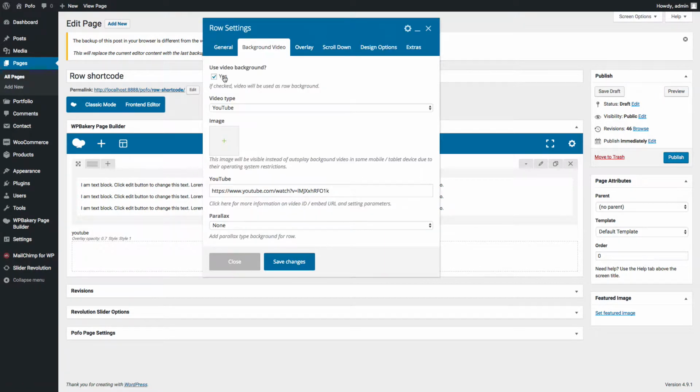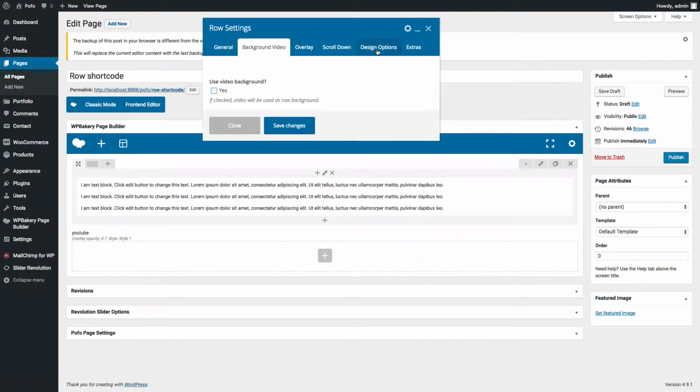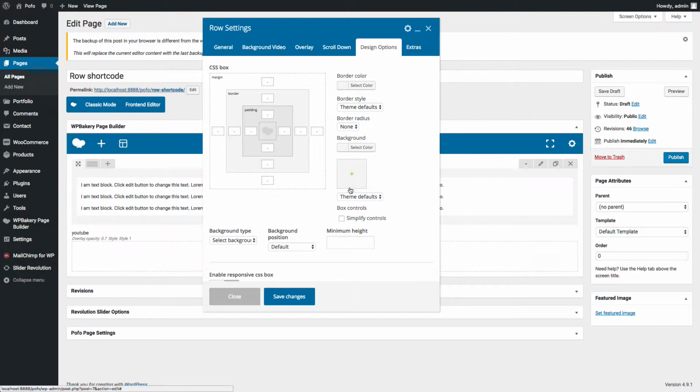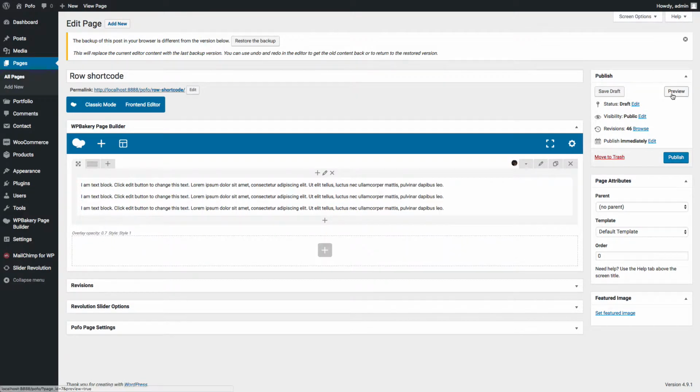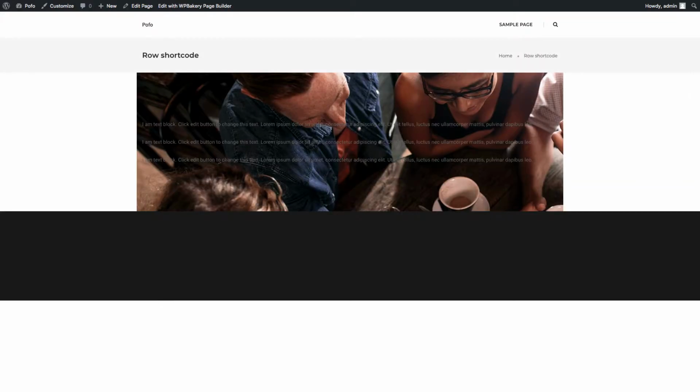Let me disable background video and let me go to design option tab. From here you can upload row background image. Select or upload background image. Background image is visible now.